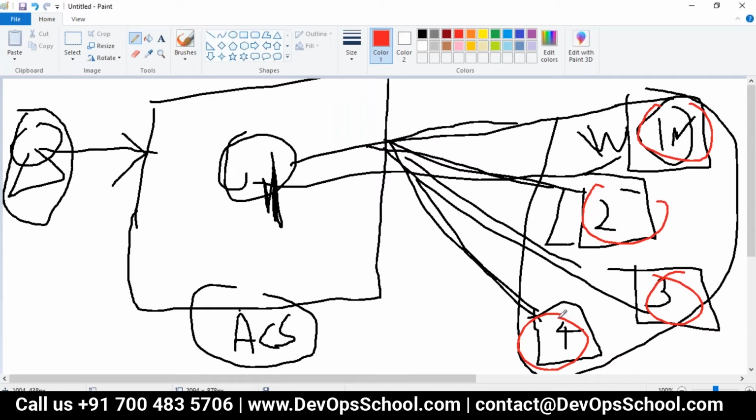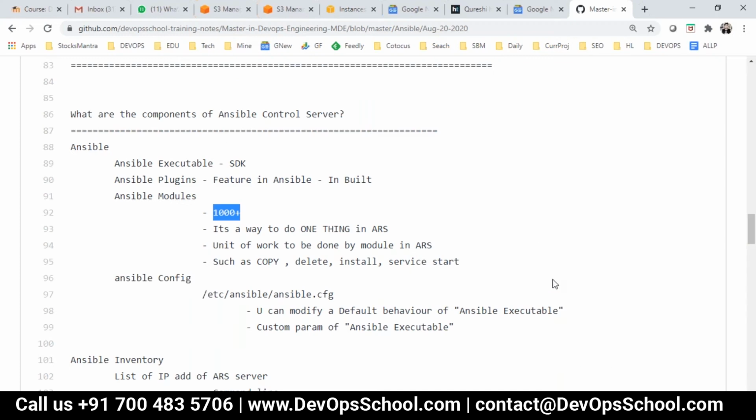Yes, for everything. Delete, there is one module. Copy, there is one module. Package installation, there is one module. Running a shell script, there is one module. Creating a user, there is one module. Starting services, there is one module. So basically, for everything, there is a module. Thousands of modules are there, and remember, you have to use modules for anything you want. When you install Ansible on the ACS server, all these modules come along with it.